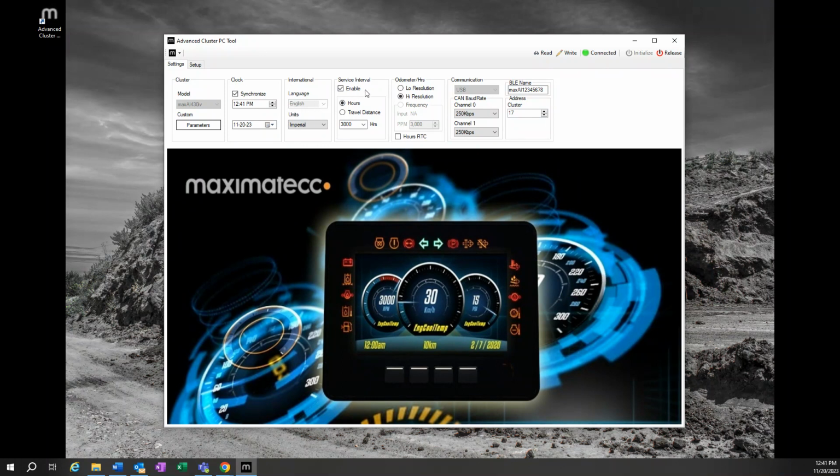The service interval menu allows you to set the service time intervals for both the hours or travel distance. To enable this feature, you need to select enable and then select which version you want to modify. So hours, drop down menu, pick your hours for service, and then travel distance, drop down menu to select your travel distance for service interval enabled.